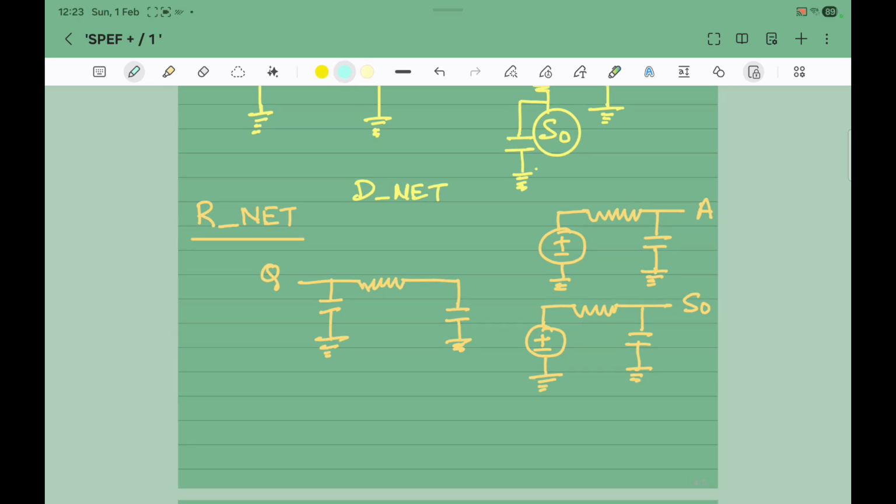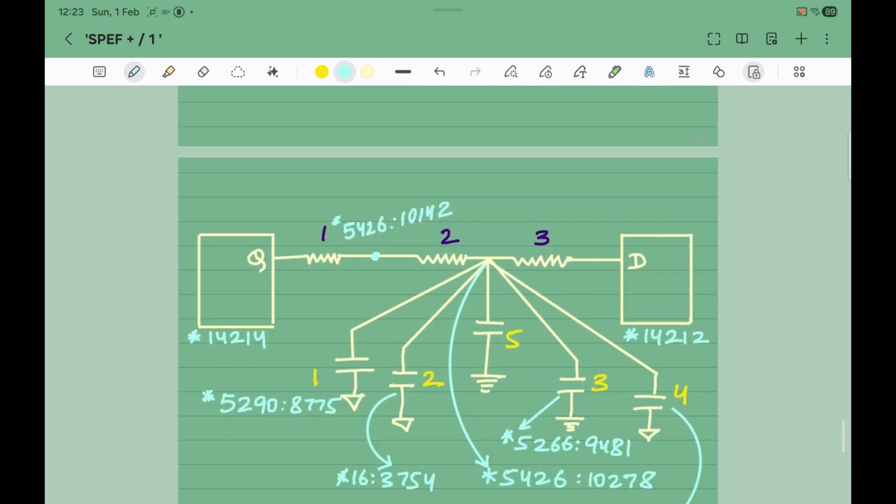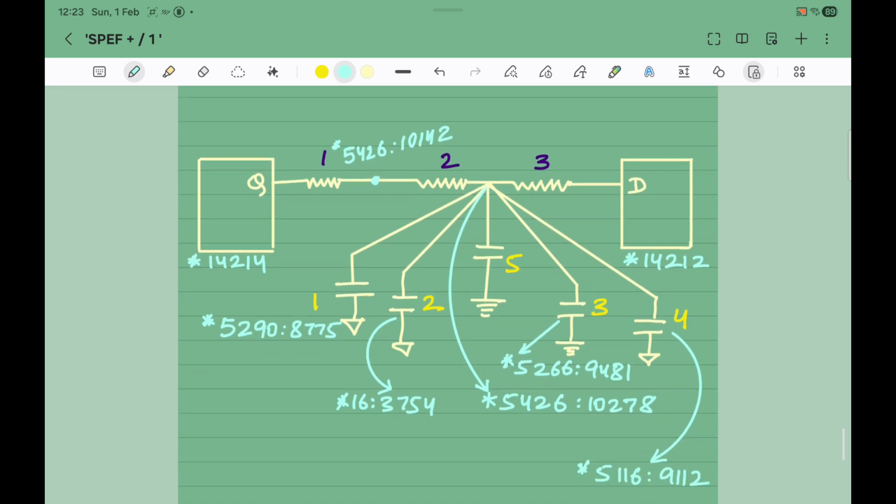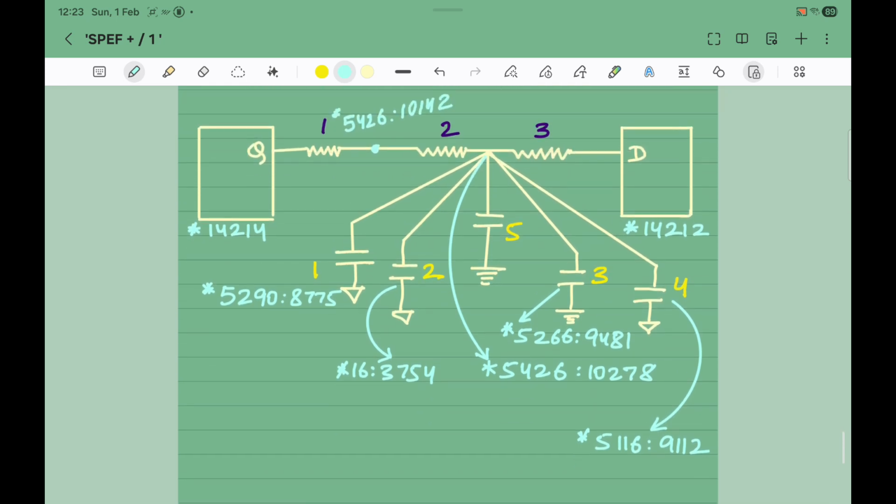Now let us take an example to understand how the extraction happens and how the Spef contents are written. In this example, if you pay attention, all the yellow numbers represent the capacitance, and whatever is written in purple is a resistance. For example, this number indicates that it is an instance. This is also one instance.